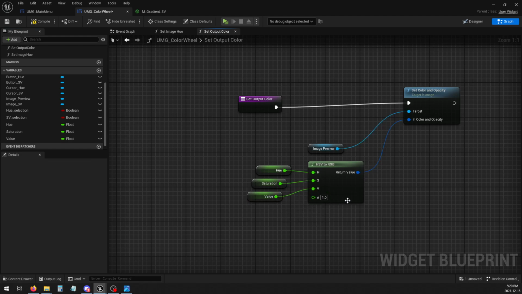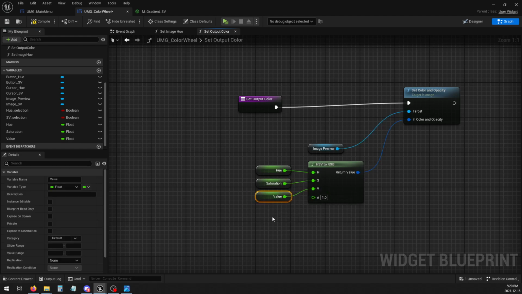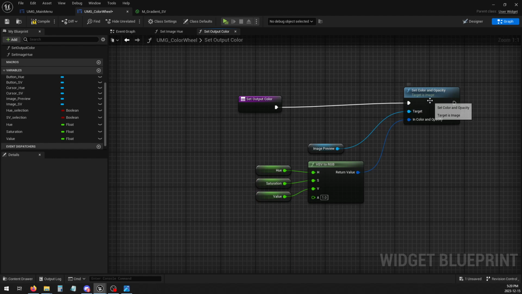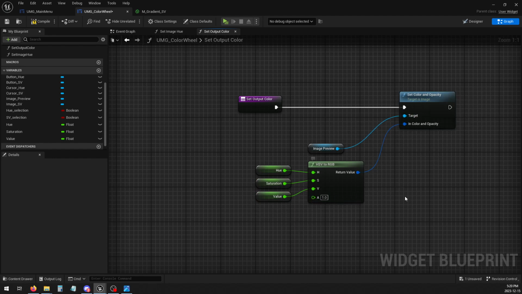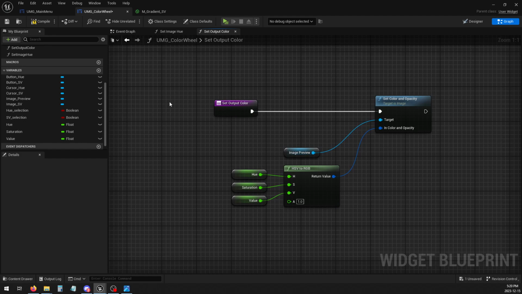Now, I'm not going to make a slider for the alpha, because I don't think any of you are going to make translucent cars, so you're not going to be needing a translucent car paint material. Or at least if you do, please show me, because that's probably going to be epic.